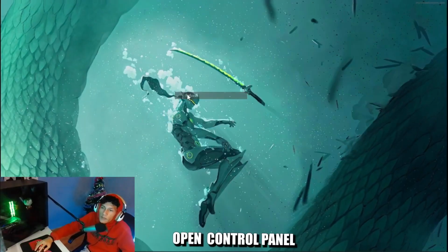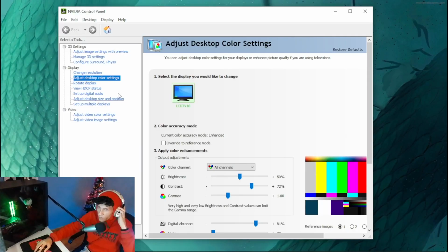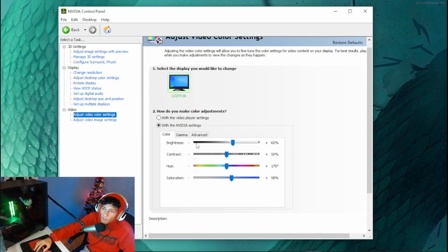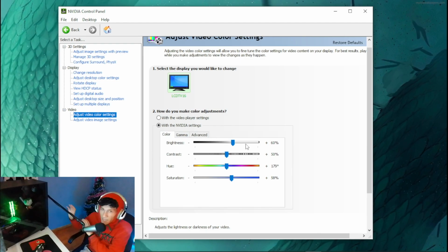Now, what you want to do for the first step is right click on your desktop. You want to head over to Nvidia control panel. Then head over to adjust video color settings. You want to click on that. Then you want to put your brightness on 60%. That will basically give that stand out to the colors.